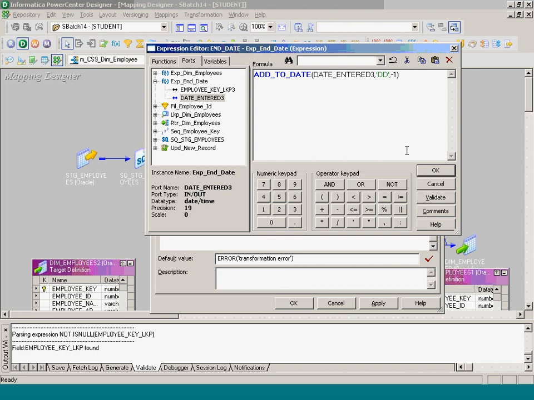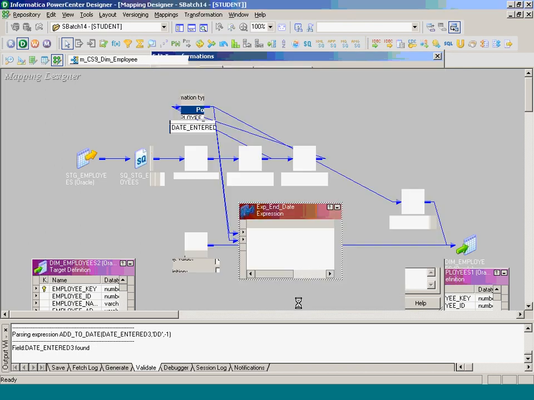So from that date field, it will take the date and make it -1. Please write this down in your logic. So the end date is date entered -1.